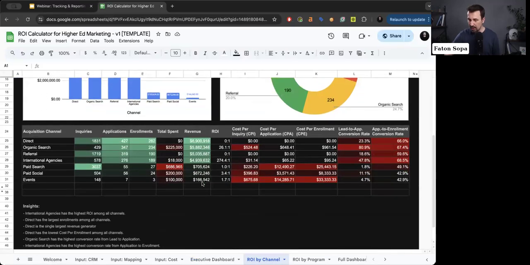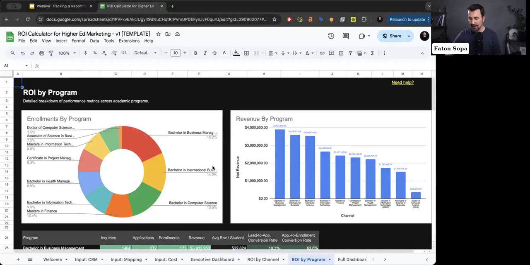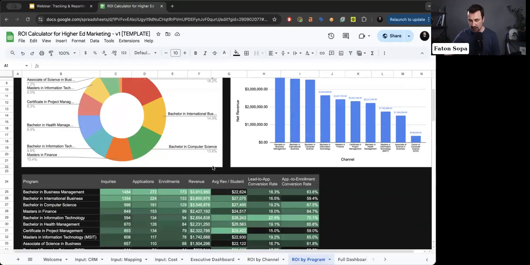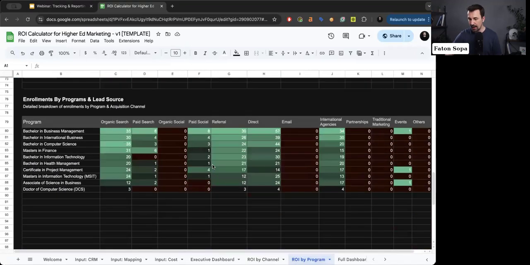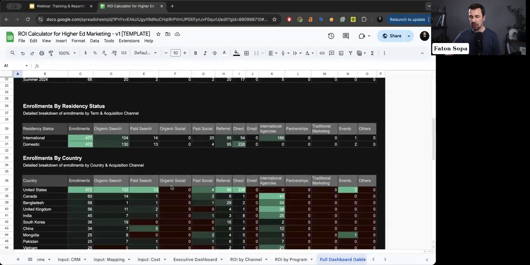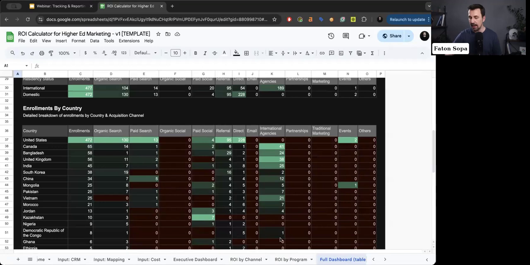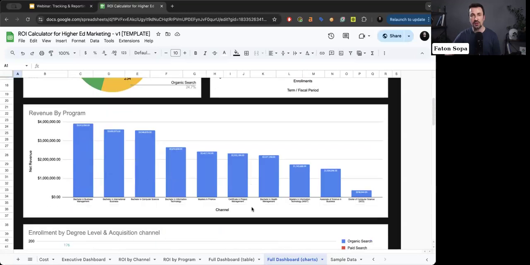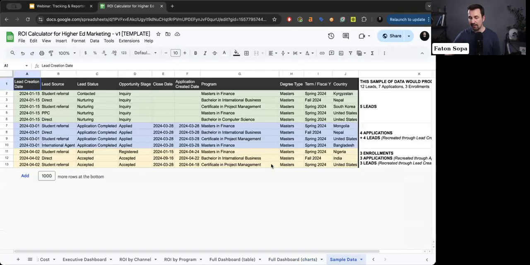Then you have ROI by channel. You have metrics like cost per inquiry, cost per application, cost per enrollment, and conversion rates for each of the acquisition channels. Then you have ROI by program. This is where you see the ROI for specific programs, along with conversion rates. Then you have a full dashboard with ROI by term, enrollment by term, and enrollment by country, along with other charts that are really helpful to understand how your marketing efforts are doing. And then finally, you have sample data that tells you how the system works.